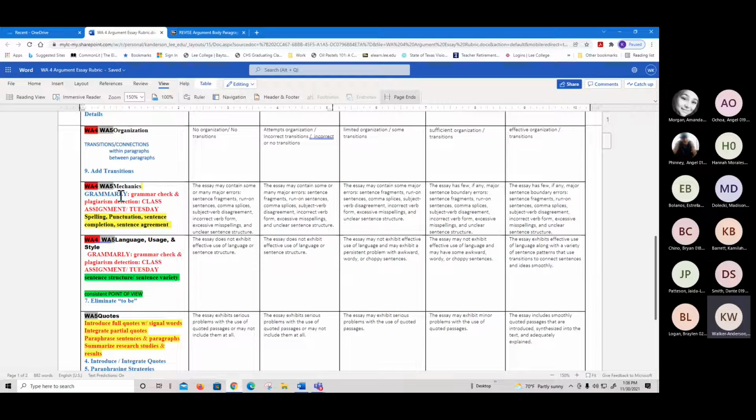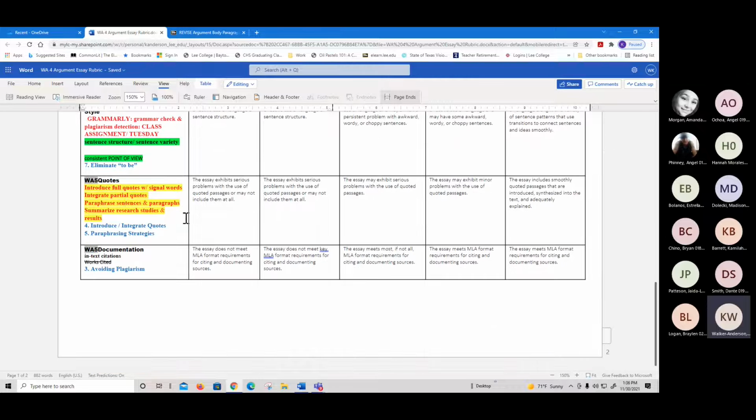When I said earlier, the first thing you're going to do is go to Grammarly. That's why these 2 sections of your rubric will not be scored. So you're going to upload your assignment to Grammarly, and I'll show you how to do that in a minute. And you're going to run the grammar check and the plagiarism detection.